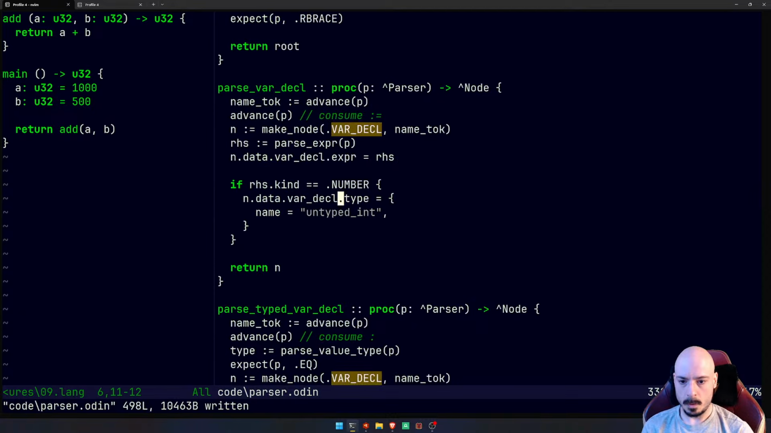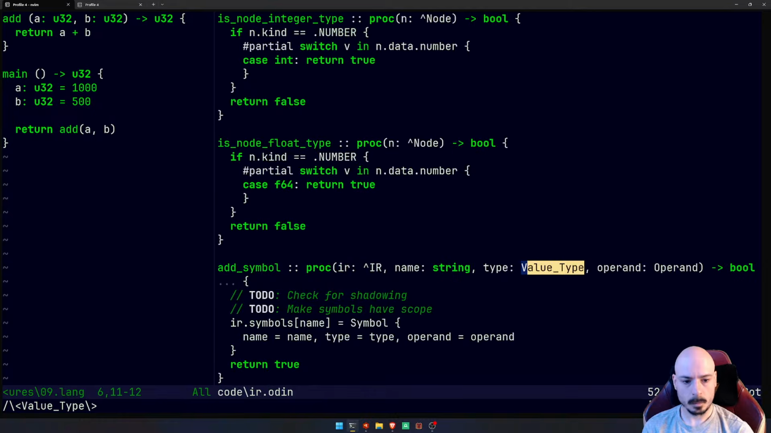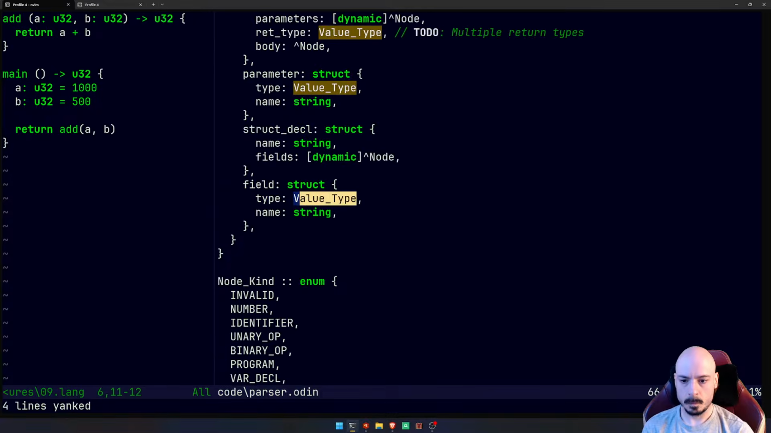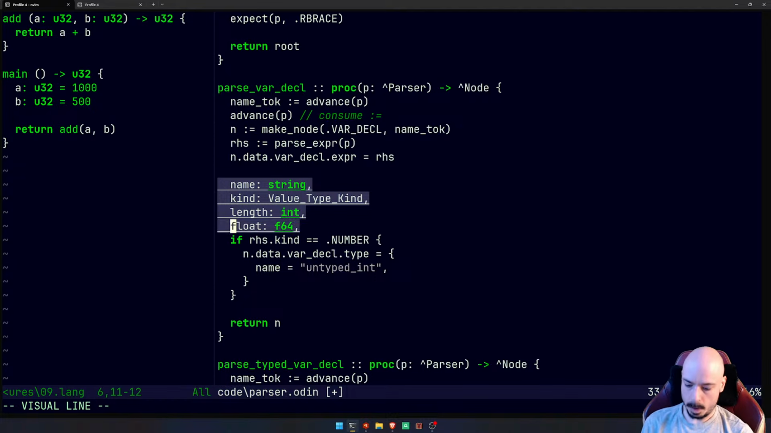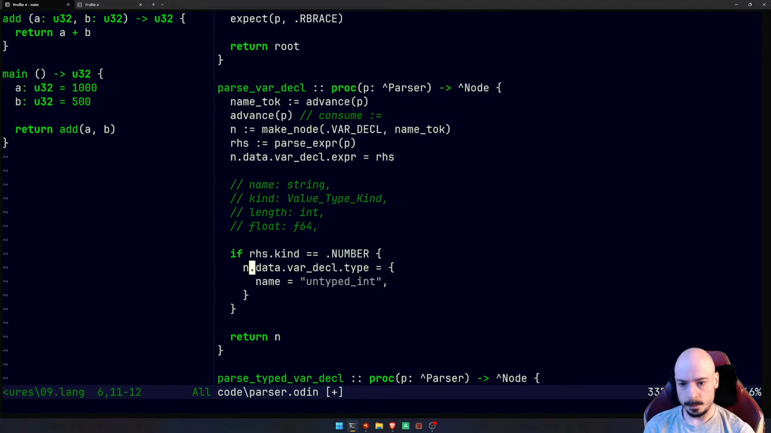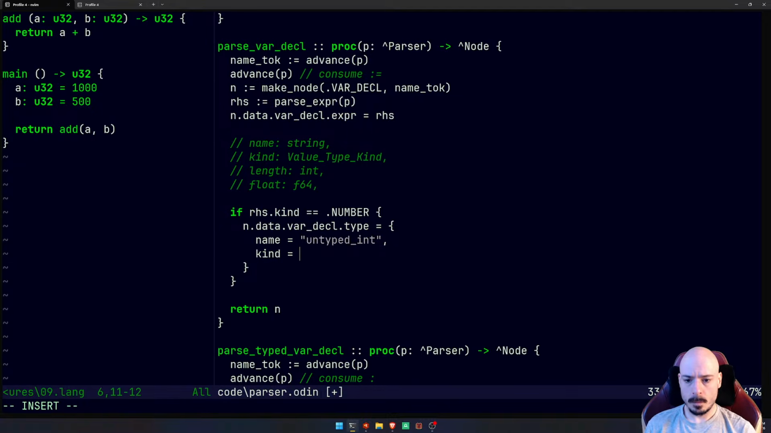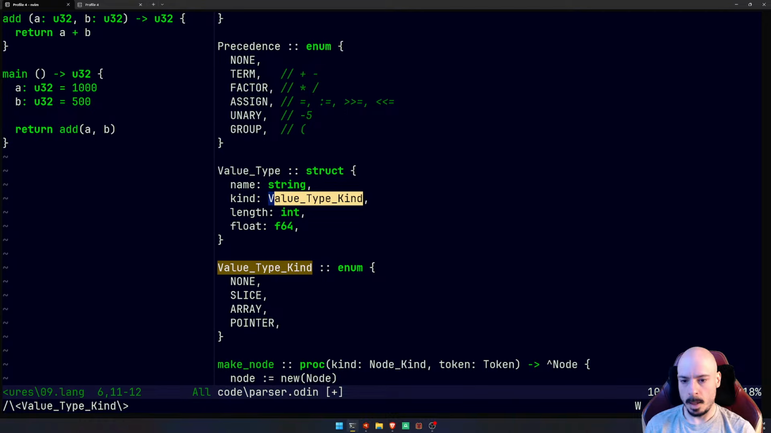I need to look at this type again. I keep forgetting what's in my structs. Where is it? It's not in here. Here it is. I really need some kind of lookup functionality. I know there's an LSP I could add, I just don't want to add it. Okay, kind, value type kind. I forgot what these are. Right, none, slice, array, pointer. So probably just none, I guess.